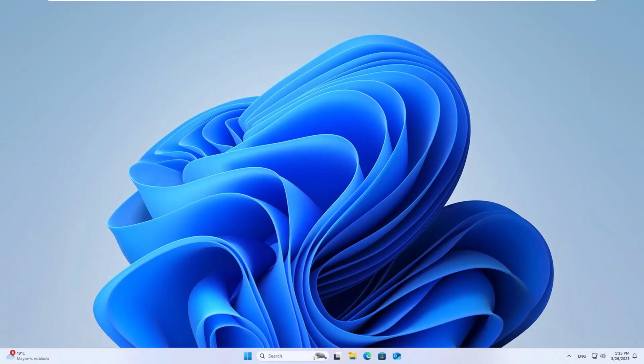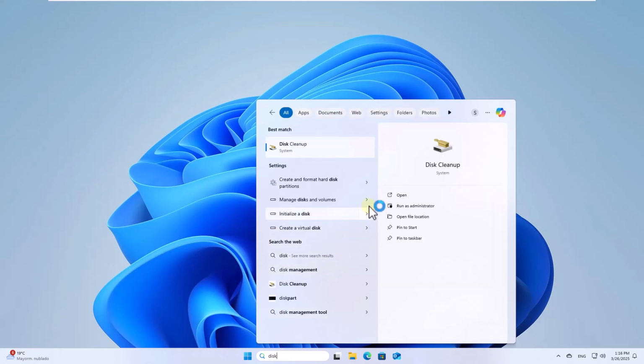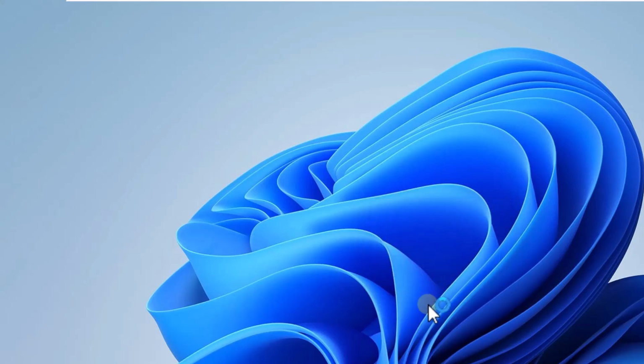Today in Solvetic, we will see how to clear cache on a laptop with Windows 11. In the search box, enter disk. Open Disk Cleanup. You must choose the drive in the pop-up window. Wait for it to load.